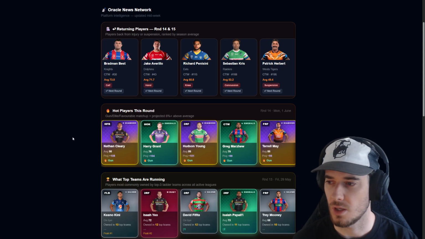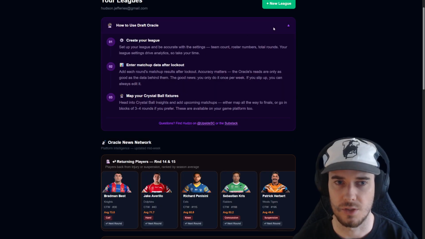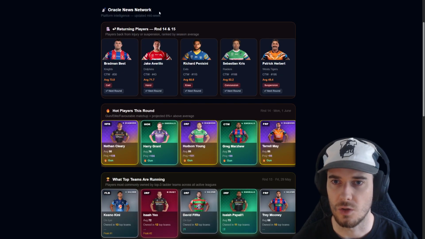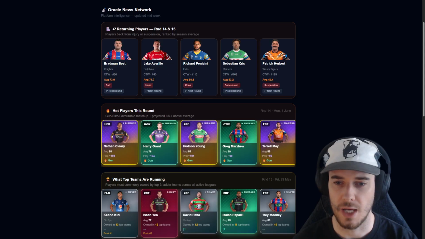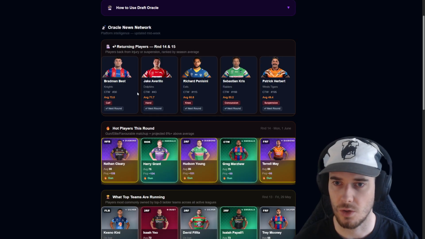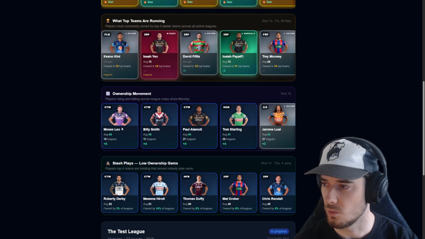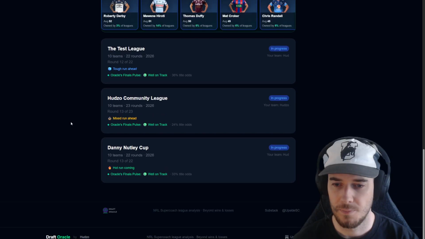So first thing when you sign up and log in is you get this dashboard. You create your new league and you get given instructions on how to do that. Then you've got the news network, which is just a rotating set of image carousels that give you important information each week, like who's returning from injuries and stuff. This updates each week, same as all these other things, and I'll let you peruse those at your own leisure. Then you've got your leagues.